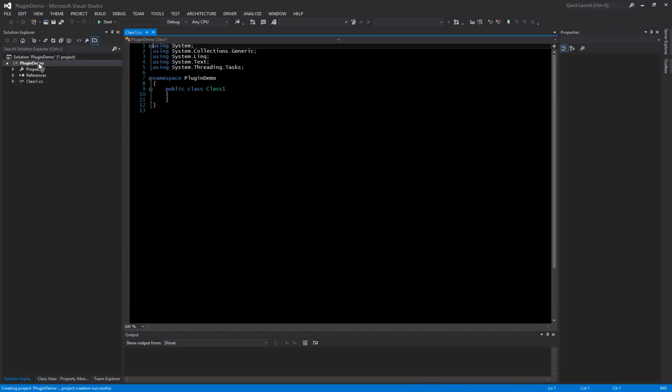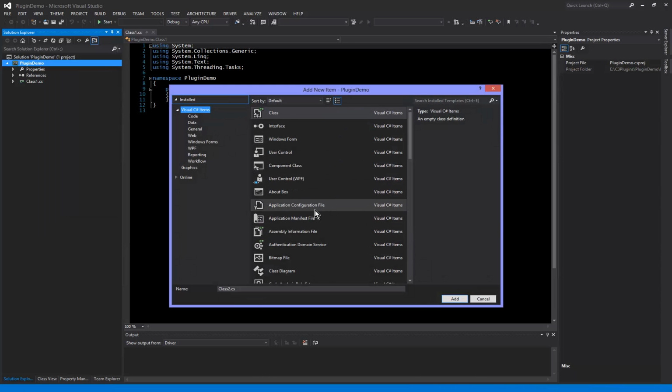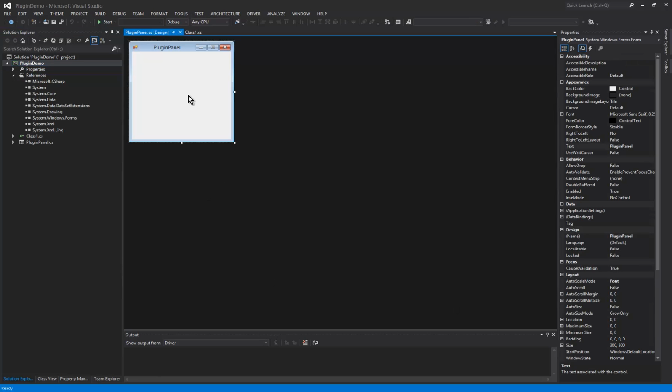So in plugin demo, you also want to create or add a new item, and you're going to add a form. Yep. And give this form a name. I'm just going to call it plugin panel. And this form is what's actually going to be put into the GUI itself when the plugin is loaded. So it just needs to have a few parameters set.